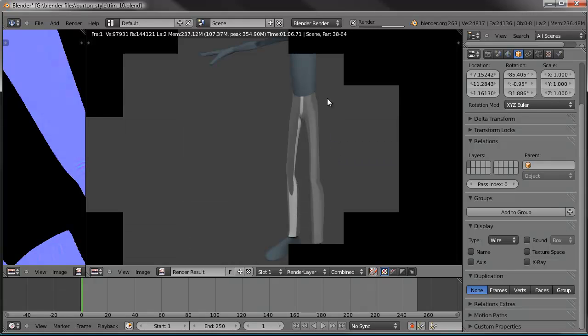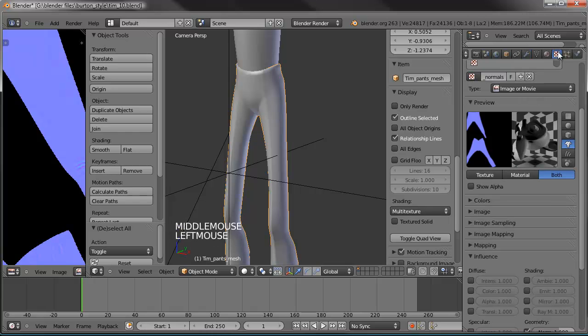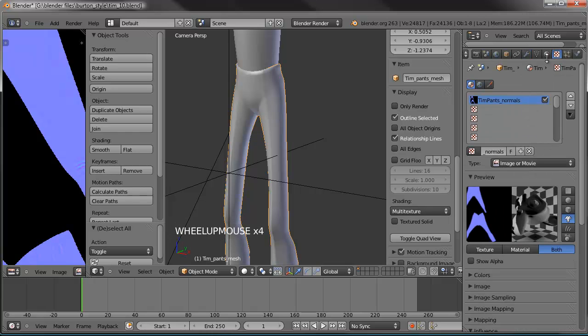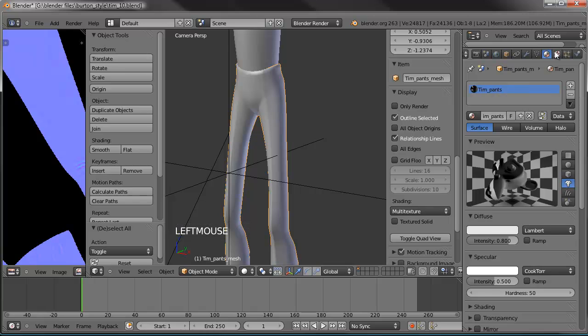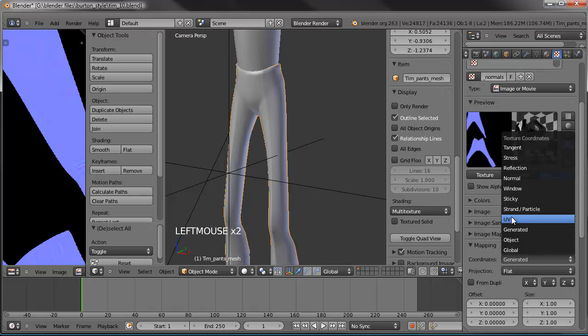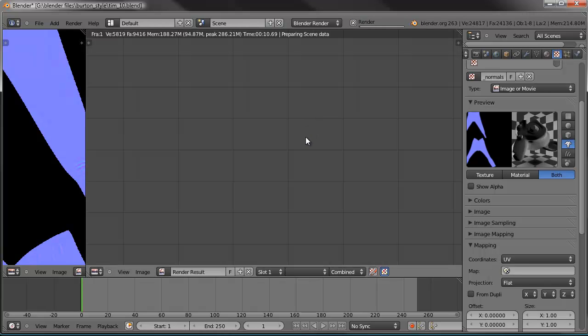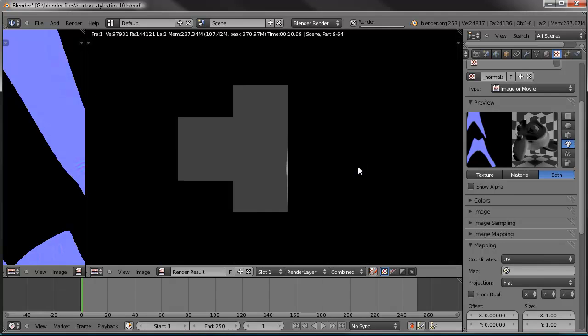Okay, I forgot to do one thing on our texture. Go back to your texture on your Tim Pants material, Tim Pants Normals texture, and I forgot to tell it to map to the UV coordinates. So now when we render, we should see the wrinkles like we were trying to see earlier.